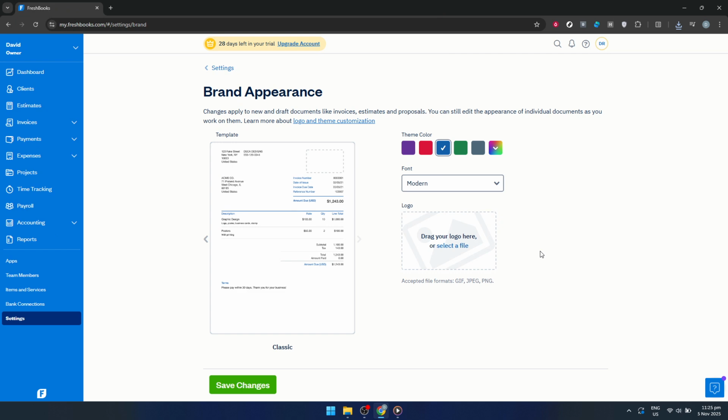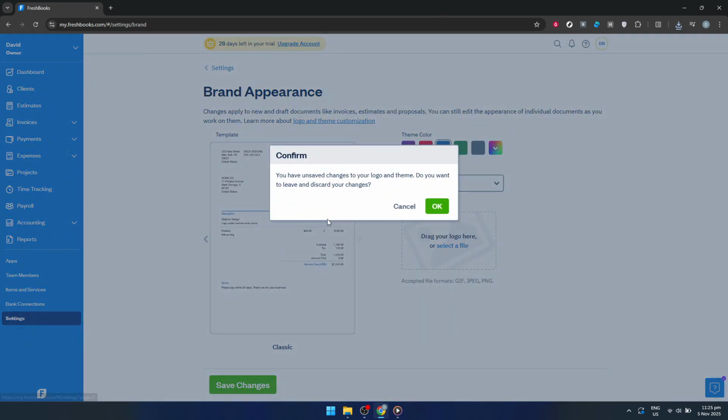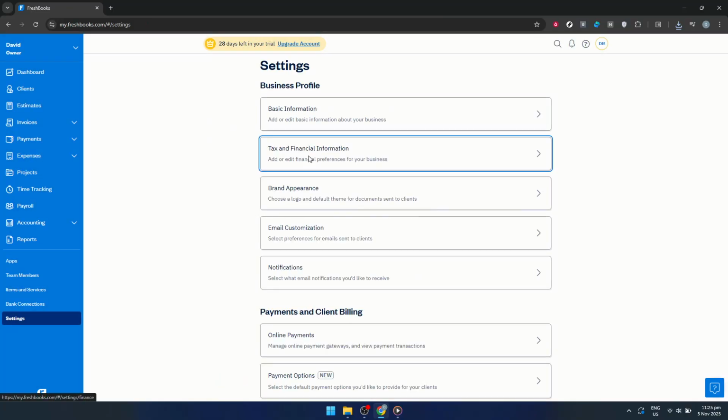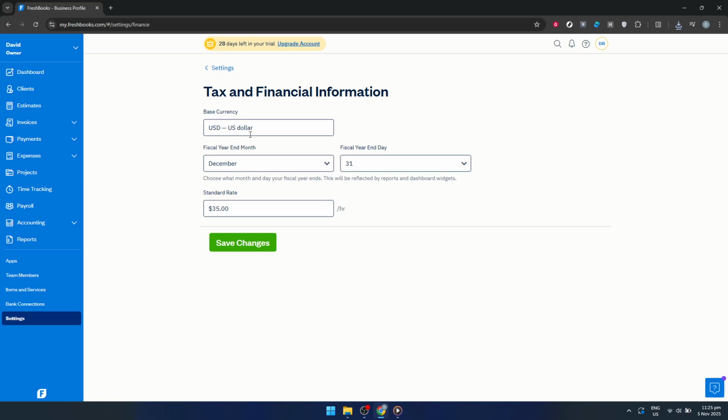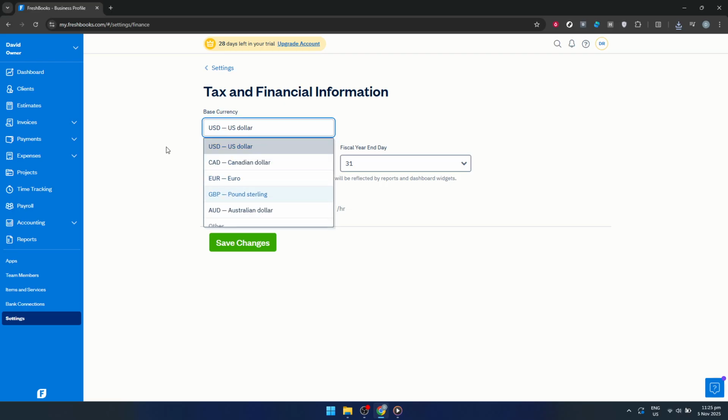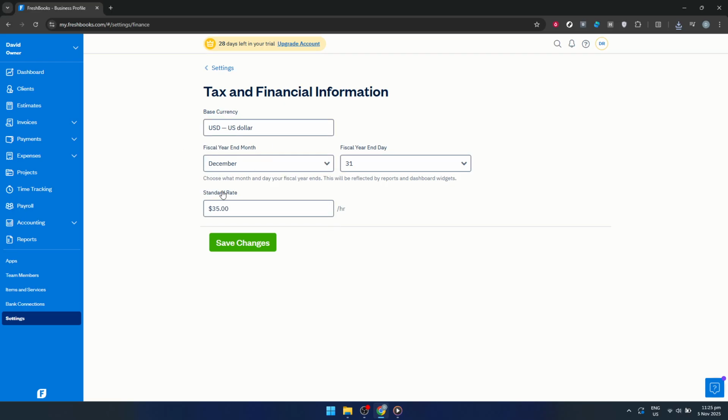Now, let's dive into setting your financial information. In the tax and financial information section, you'll want to set your correct operating currency. Getting this information accurate from the beginning is important to avoid any transactional hiccups later. The currency you select should match how you normally operate your business finances, ensuring smooth operations moving forward.